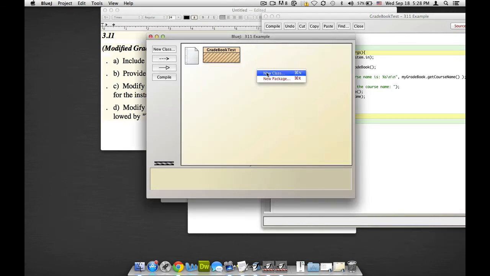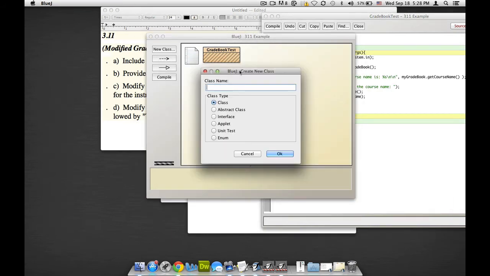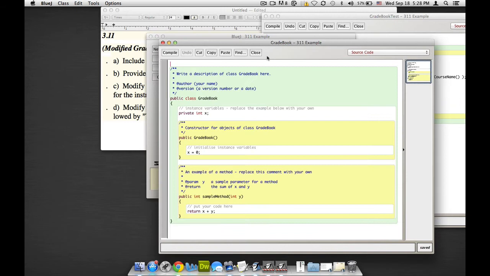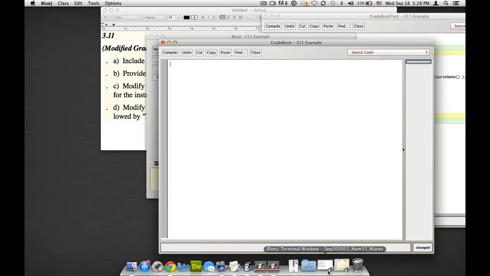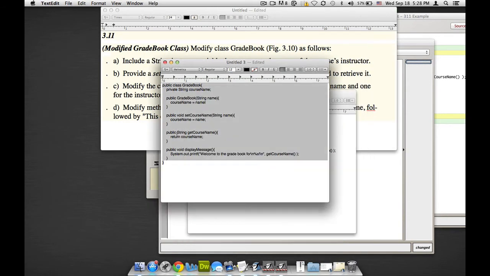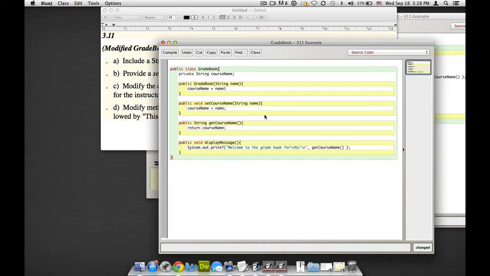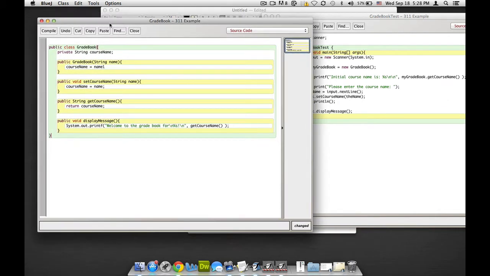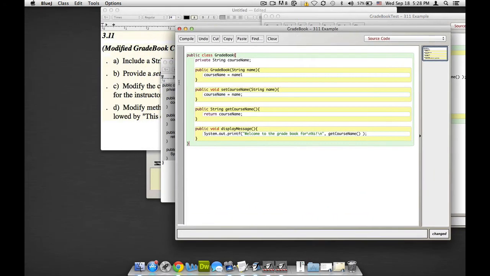And then I'm going to make a new class called Gradebook, just like we did before. And so I'm going to clear out all this here and get to my text files, copy this over. Okay, so now I have both of these classes here to make up my program, and this is exactly like I said, what came out of your book.